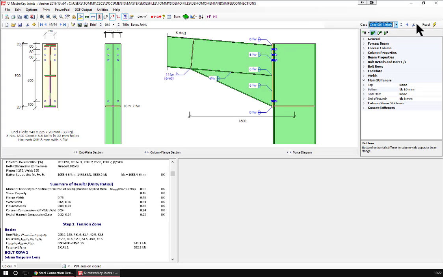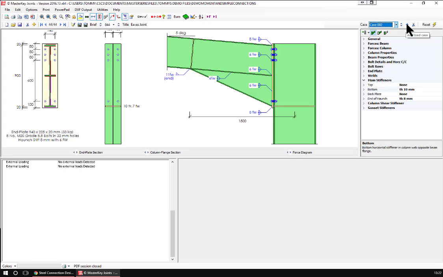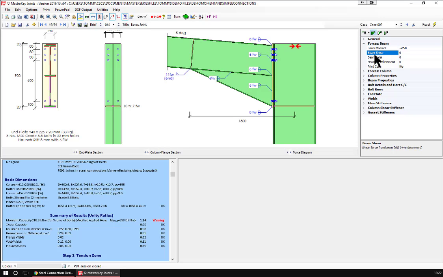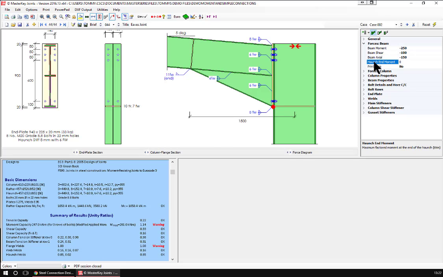Now, not all connections have only one loading case, and we understand that. So what I can do is add in a second loading case, which has got blanks, and I'm going to put a minus 250 moment with a minus 100 shear and minus 150 axial. And end of haunch moment is going to be less, so it won't really matter, but I'll put it in as minus 200. And we will certainly print this case.